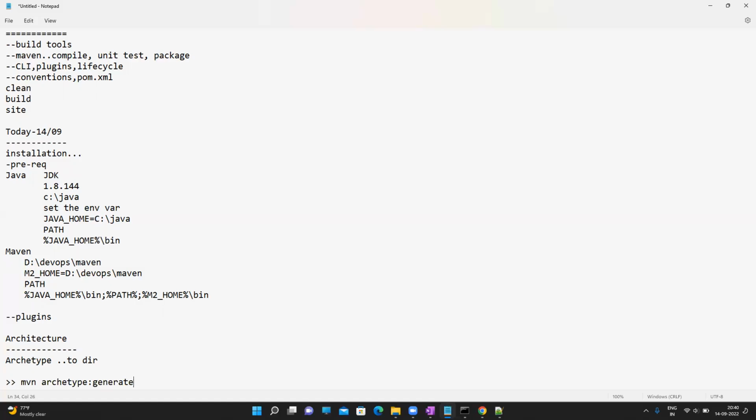There are a few parameters we need to pass based on your project type. Because if it is a web project, the plugins will change. If it is a standalone project, the plugins are different. So we need to explicitly specify what kind of project you are creating. So archetype generate, then we need to specify the artifact ID, we call it.